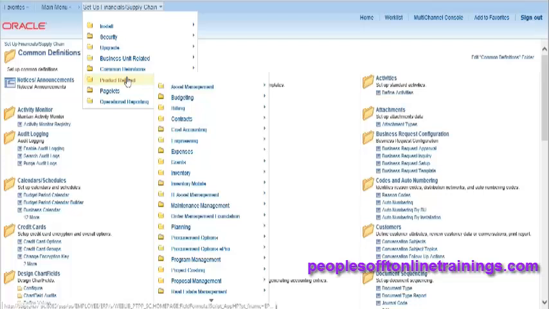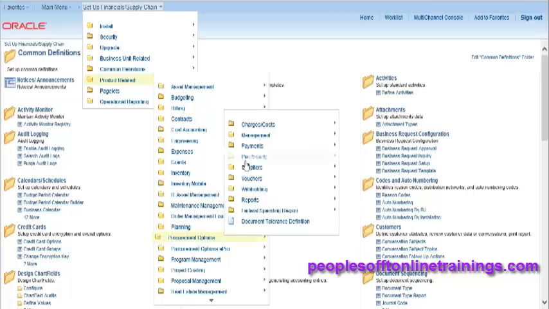Product related means it is specific to the product. Any configuration I do under product related is specific to that product. For example, I'll take payables. Accounts payable comes under the procurement options, so that's why I opened procurement options.